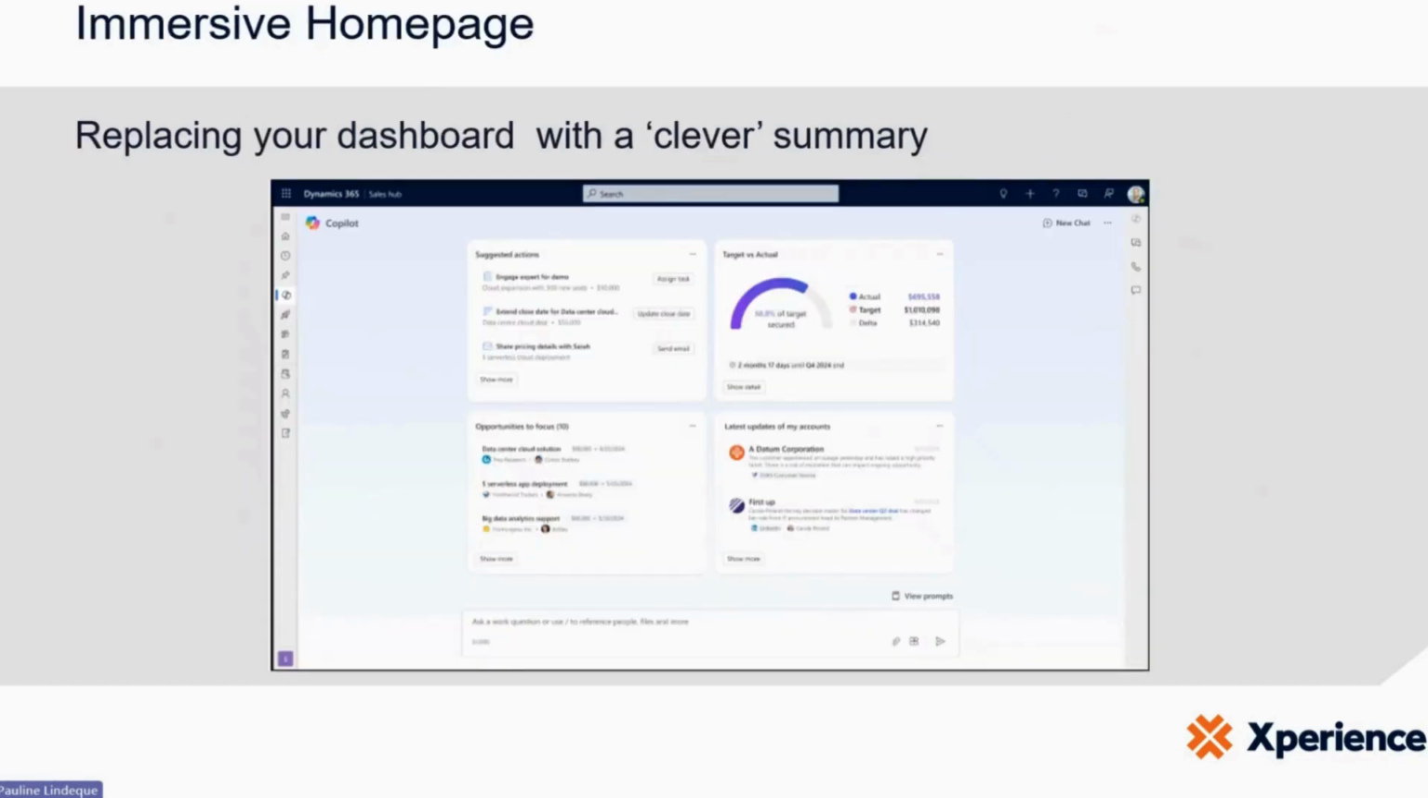Another one that might be of interest is an immersive home page. Now, when we put down a dynamic solution, it's always got the dashboards, and the dashboard is tweaked by us to fit your business. This is Copilot or AI interrogating your data itself, and what changes, what gets used, and then creating you a little dashboard, a clever summary itself. So watch that space. That is only public preview 2025, so I don't think any of you have seen it.